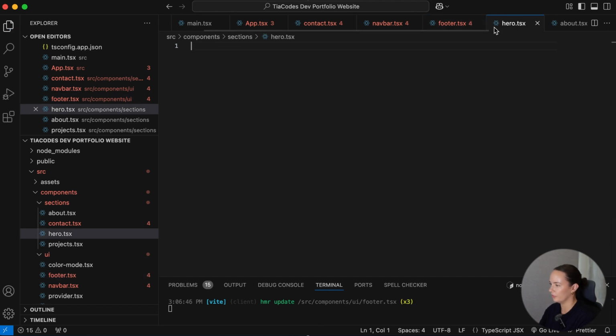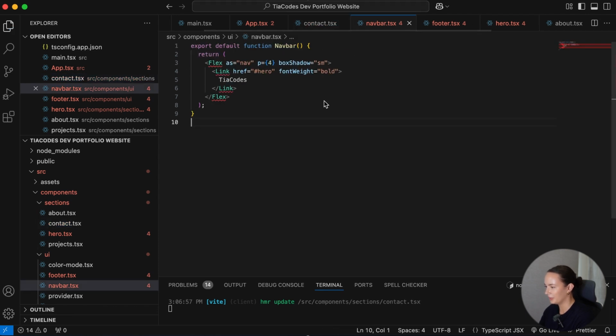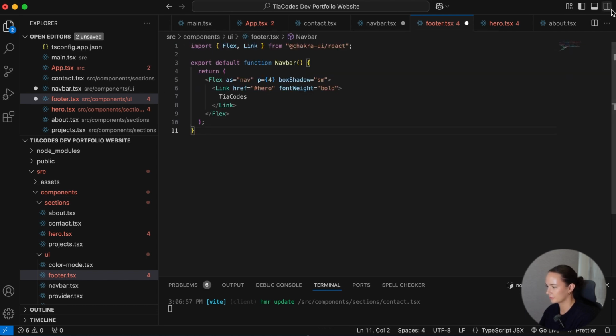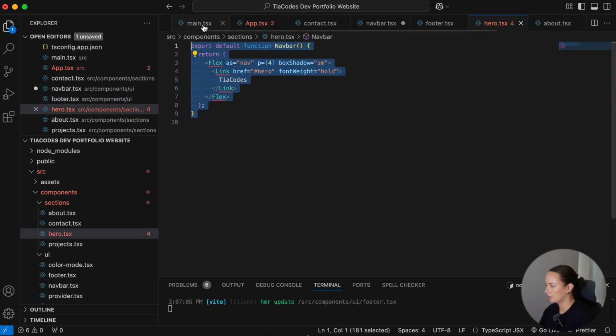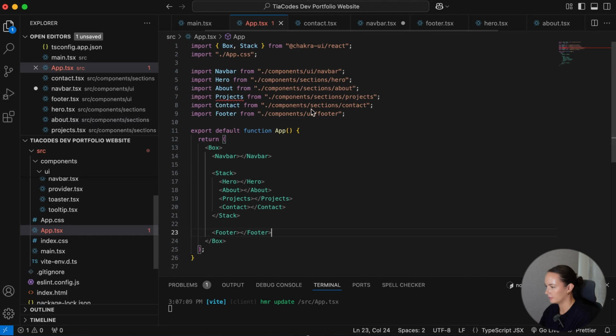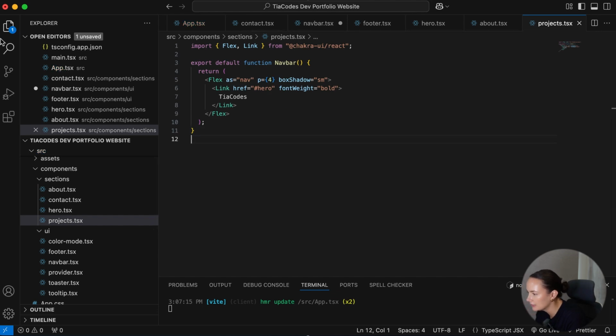Whoa, remove that. Oh, it doesn't like this. I need to include the import, that's why. Okay, go again. We're including the import now. Okay, love that. Fantastic. Hero. And about. Okay, and let's have a look at app.typescript. Okay, so we haven't put anything in projects yet.